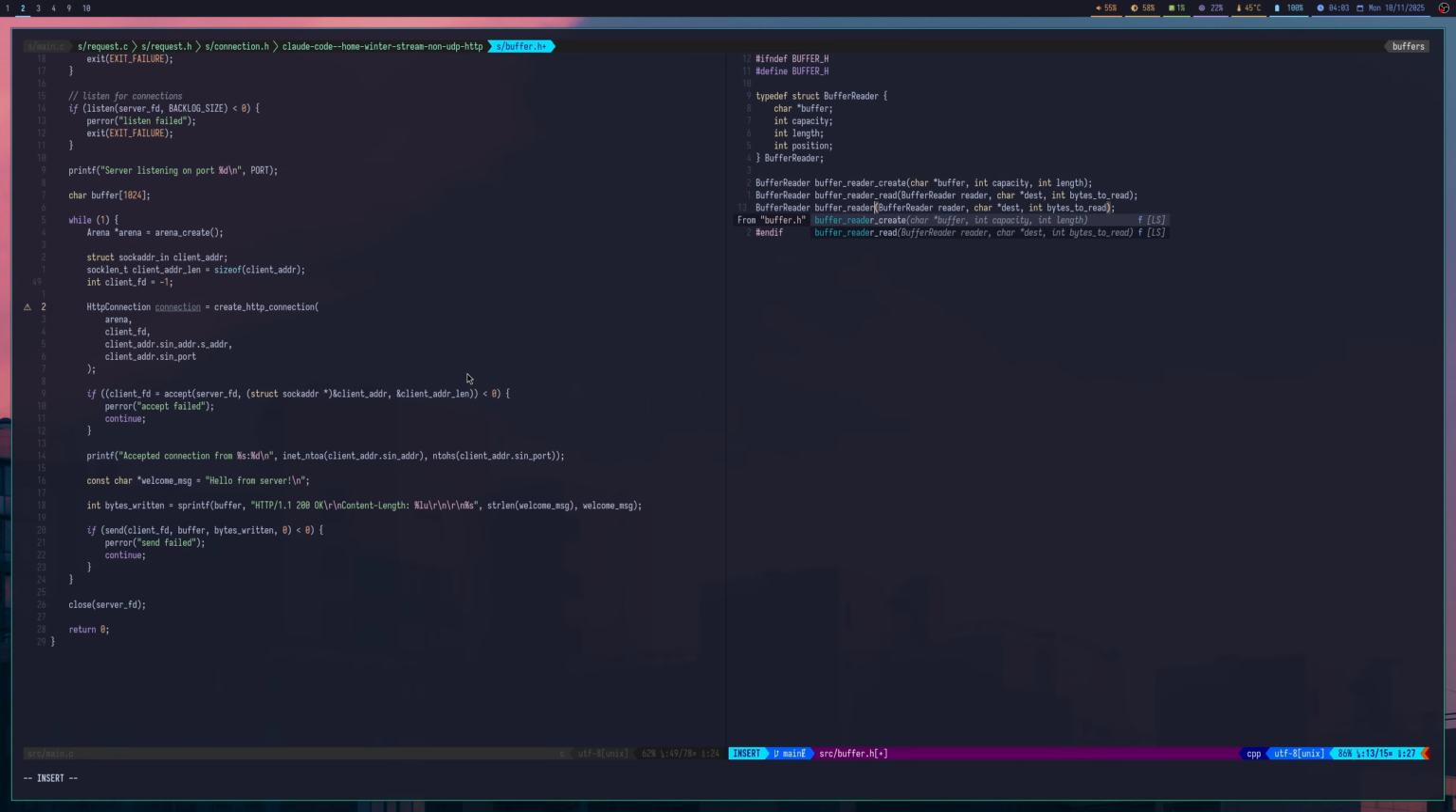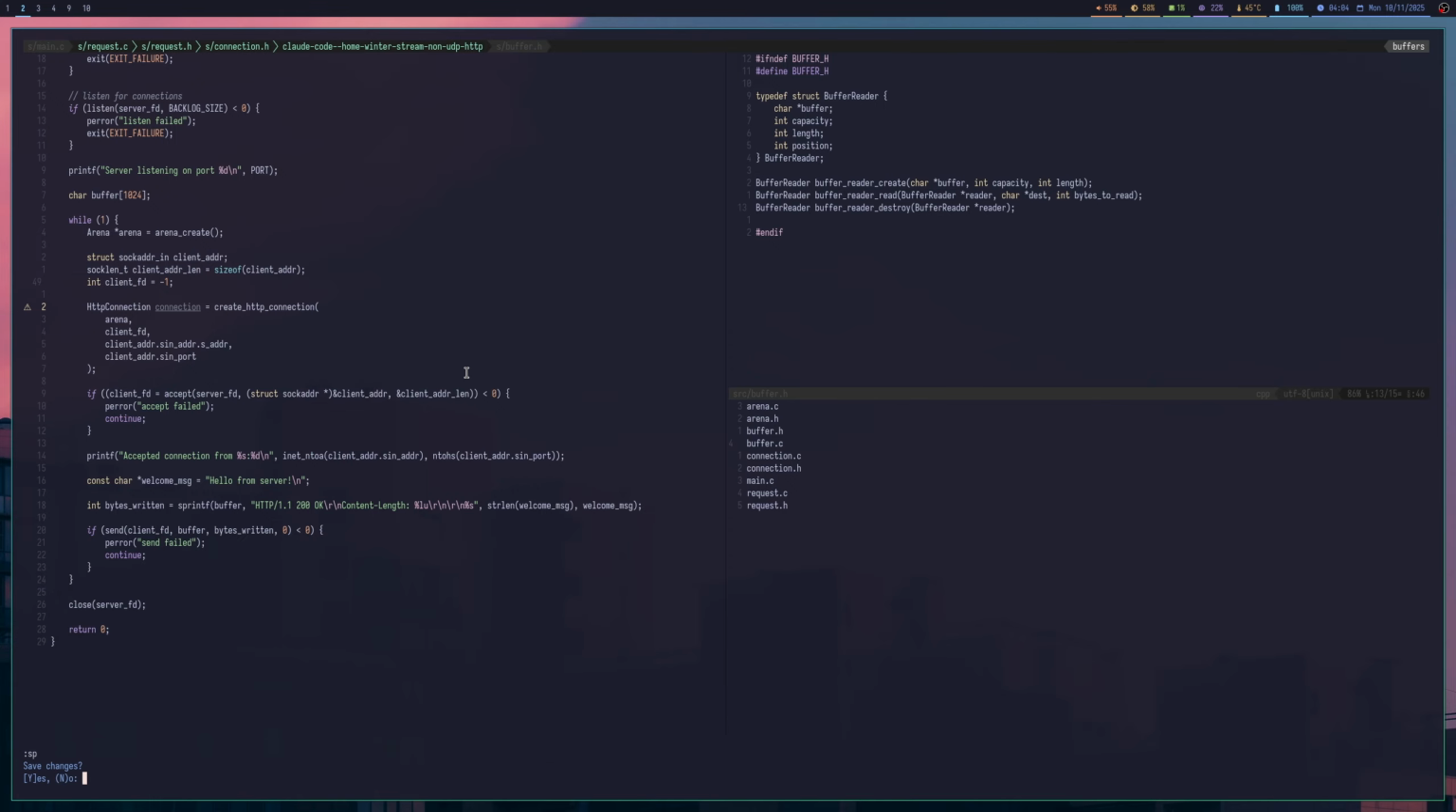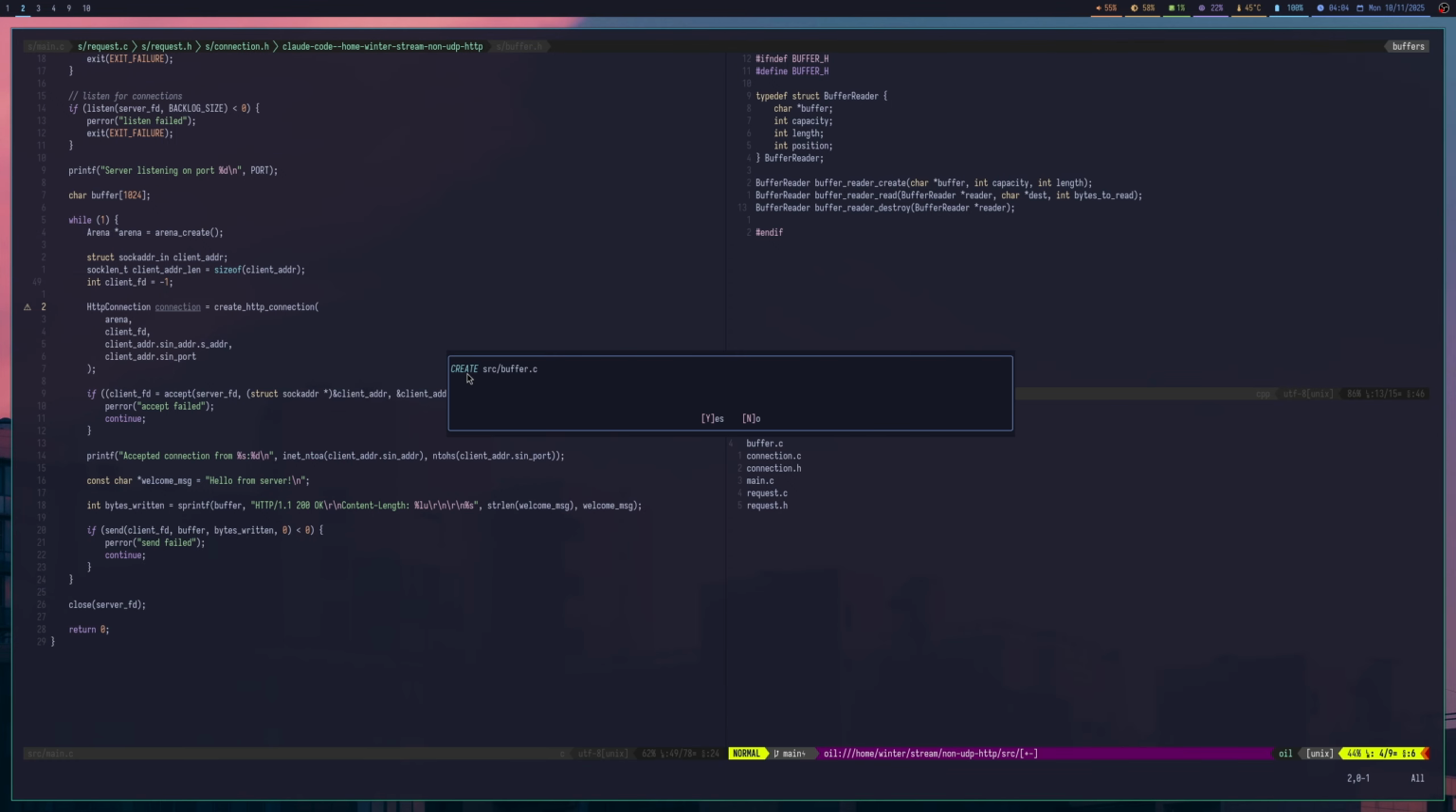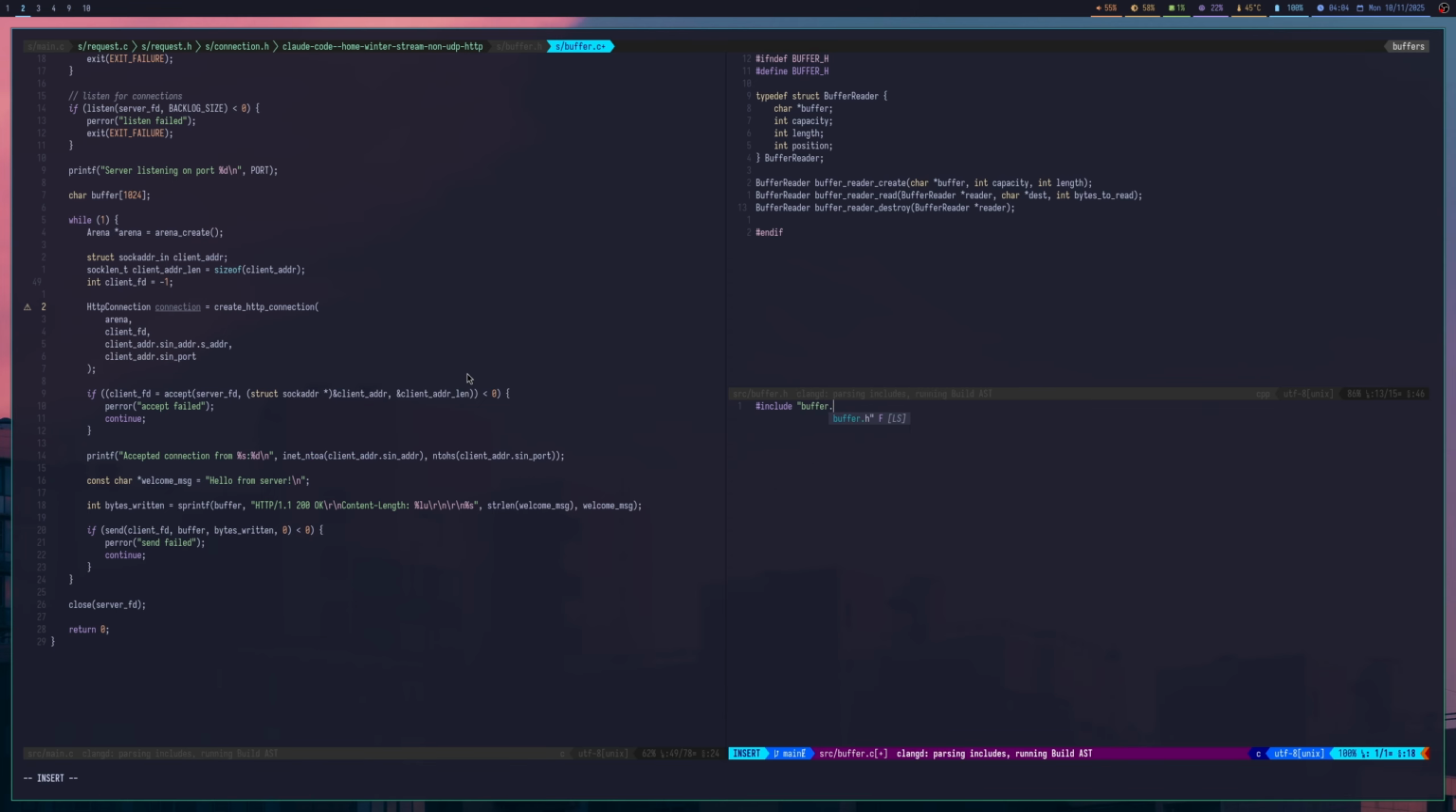Let's have also buffer reader destroy. Let's pass in pointers here. Save changes, yes. Include buffer.h.